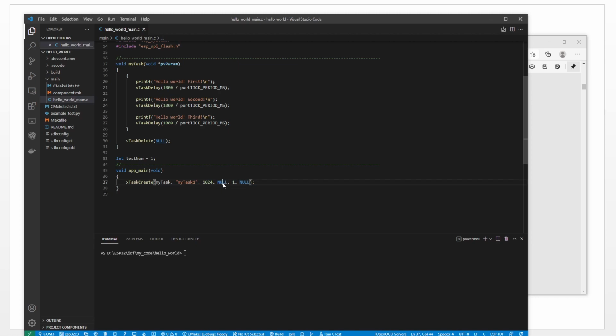So we need to change it to a void pointer, and this is a pointer value. So we need to use this symbol to get the address of this integer value. Okay, so this passes the integer test number into the task. Okay, so how can I get the value inside my task?